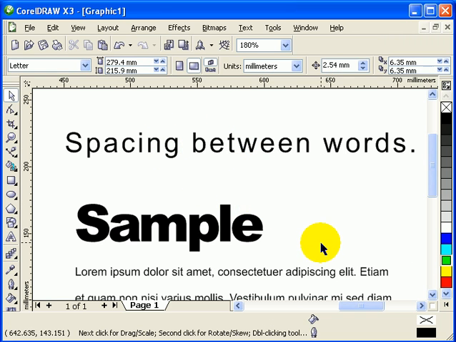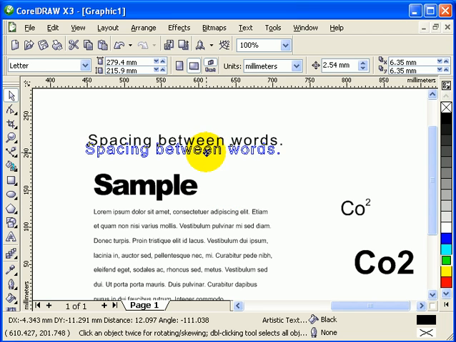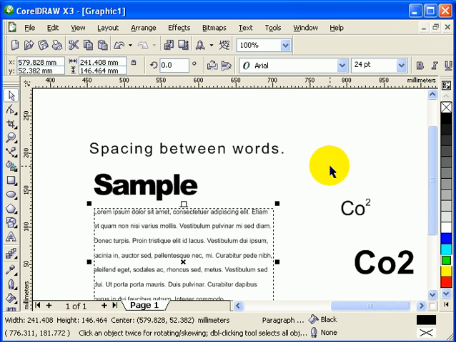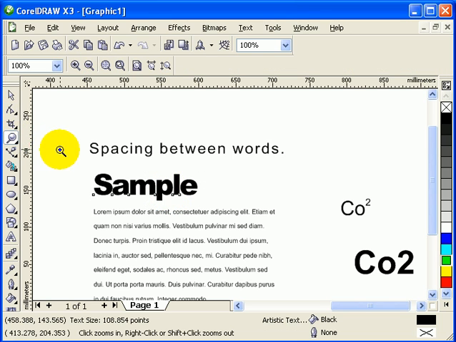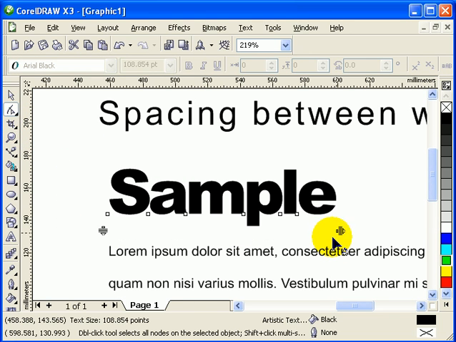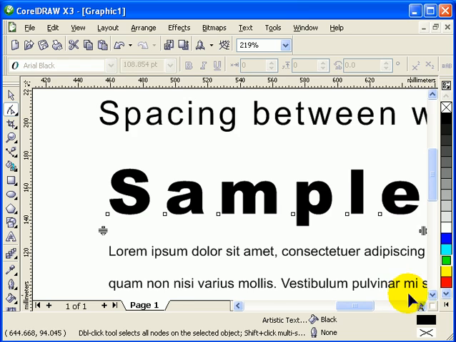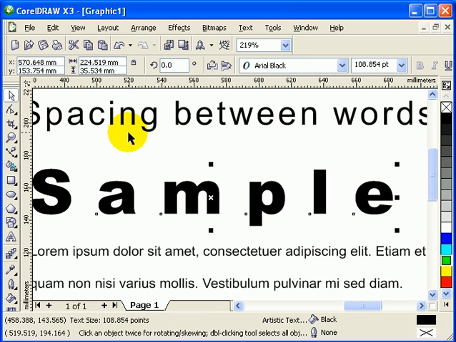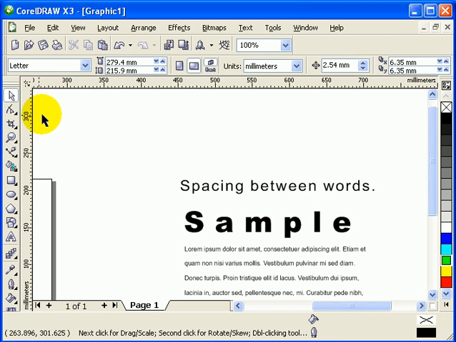So I think that's it for now. That's a very short tutorial, but I know that's important, especially when you're doing flyers or brochures, or if you want to do some effects on your letters or characters, you want to space it out. So that's it. The secret is the shape tool here.